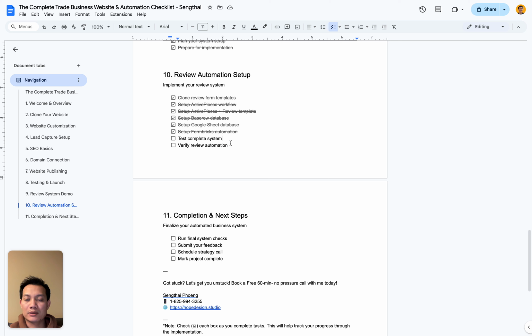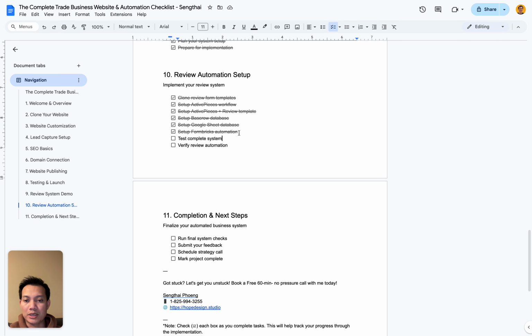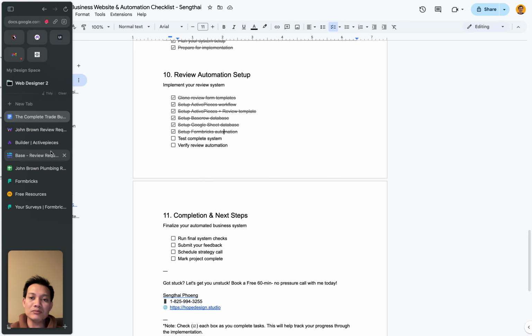Okay. So yeah, the major automation setup, which is Formbricks, we actually completed. This is the most difficult part, but we already did it, which is amazing. So test complete system. I still wanted to show you once again, but now I'm going to use my account.